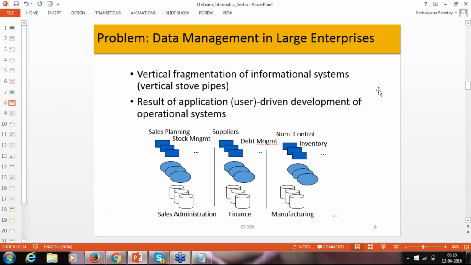Then let's discuss the problem. Why do we need to implement the data warehouse? Why do we need ETL? How did the data warehouse concept come into the picture? Then how does Informatica solve the problem? If you understand this problem, then only you can feel the power of ETL technology. Then only you feel the power of Informatica before you start learning it.